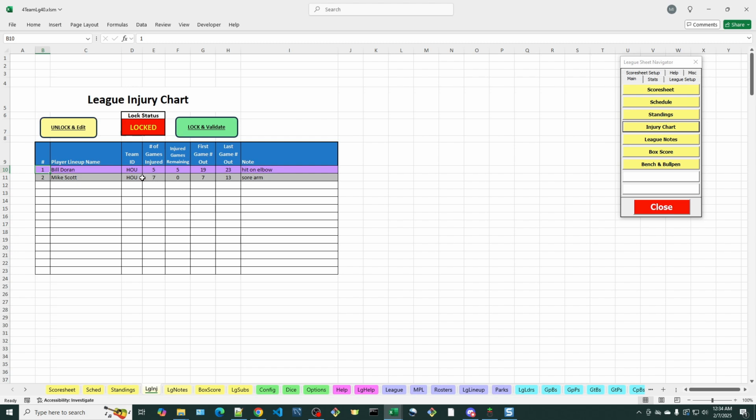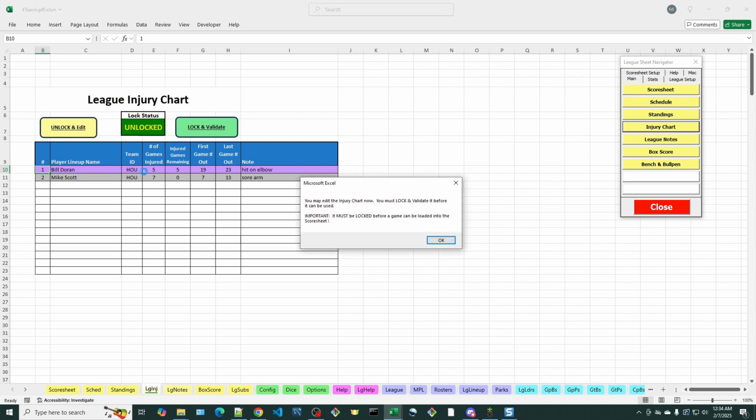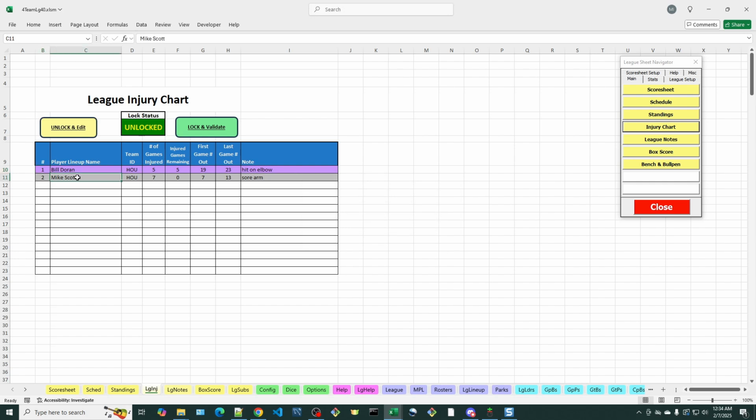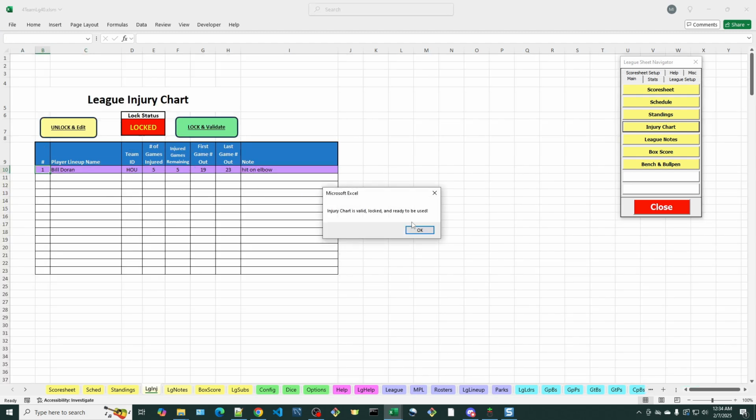So it's up to you whether you want to keep, I guess, non-active injuries on your chart or not. If you don't, I'll just show you there. Unlock and just delete their name. You can leave the rest. Then when you validate it, it'll clear the rest out. So that's up to you. So now we have Bill Doran on the injury chart.